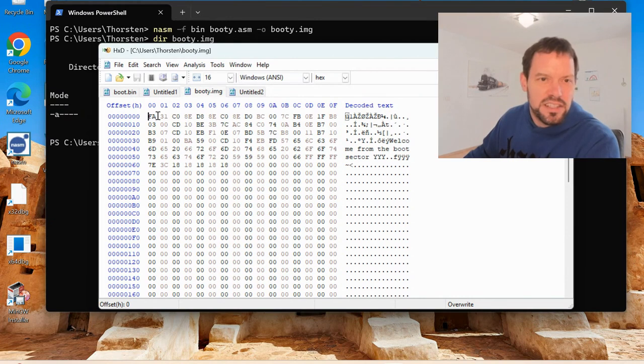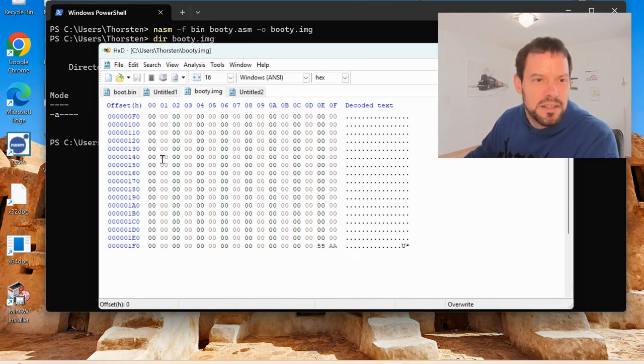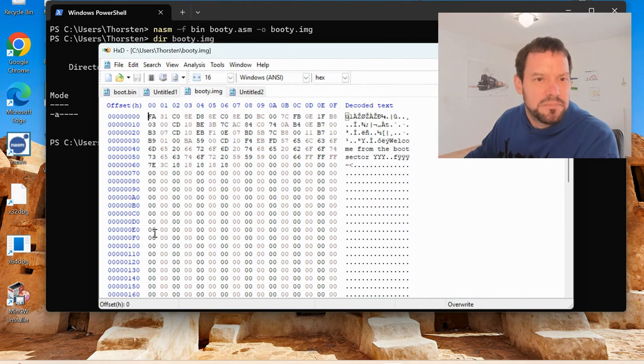Here we see it in hexadecimal. Here we see it as a character if it can be written as a character. If it cannot be written as a character, we just see a dot here. So these are 512 bytes. You see 16 here and 16 there.